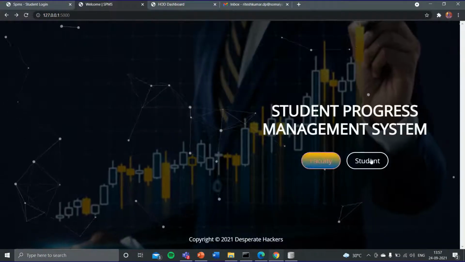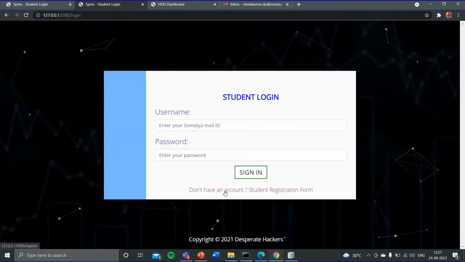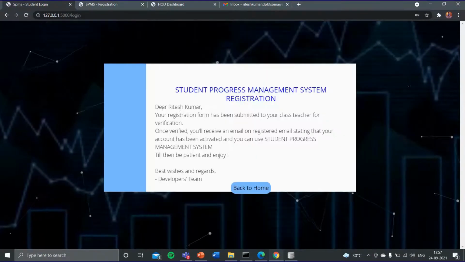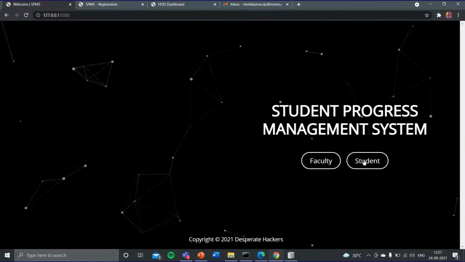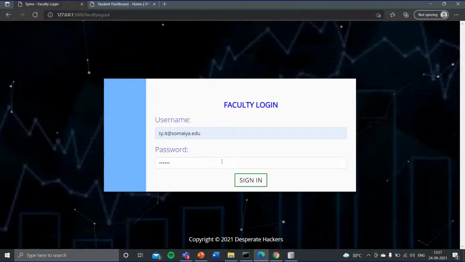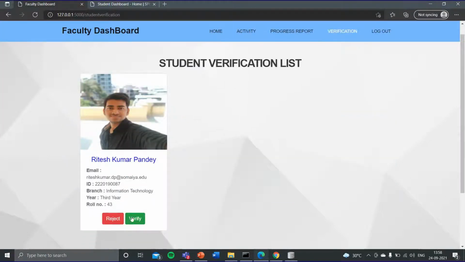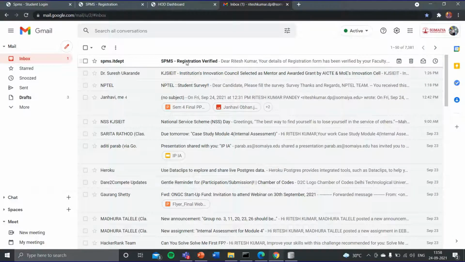Now moving on to the student section, the student can register on the website using this registration form. Over here, we have already registered a student. This is the message that he sees when he registers. Now, the faculty can confirm this registration from their dashboard. As you can see, after logging in, the faculty can click on verification and verify the student's profile by clicking on the verify button. Accordingly, the student will be intimated that the registration has been approved. They'll get a mail about the same, and now they can continue to log in.